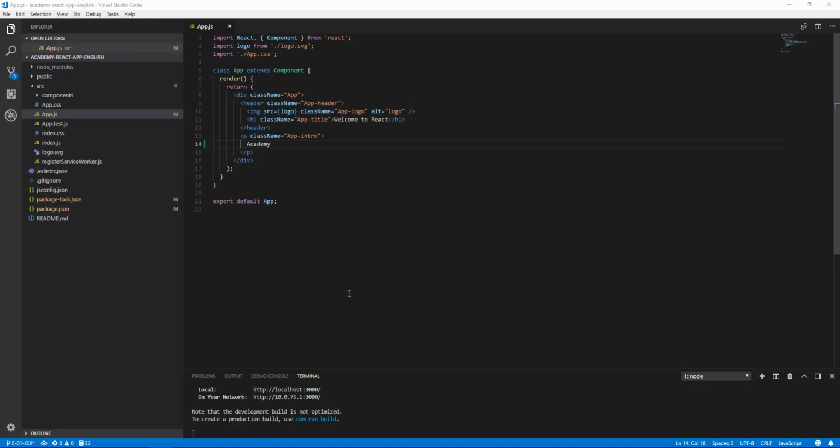Okay, one of the first concepts that we need to ingest is the usage of these curly brackets to include JavaScript expressions. We will talk about this in the next video.